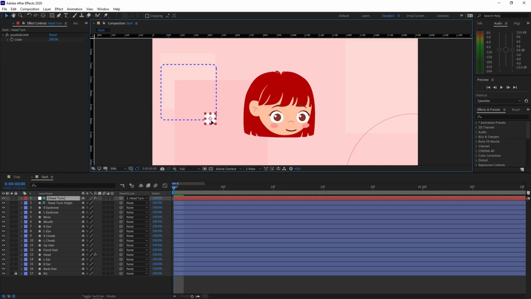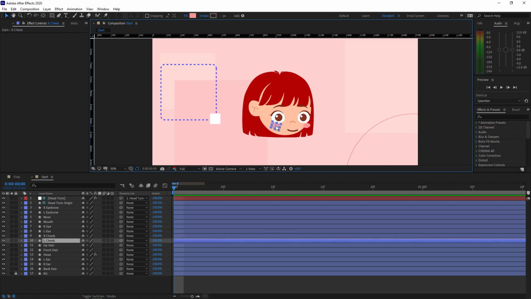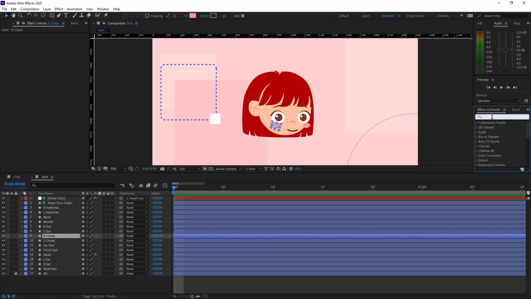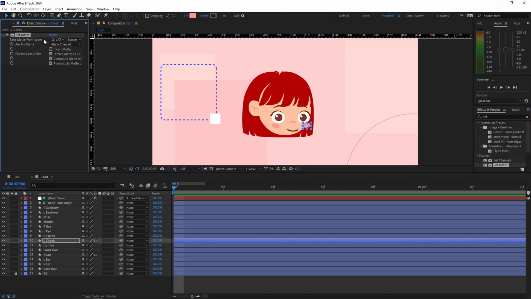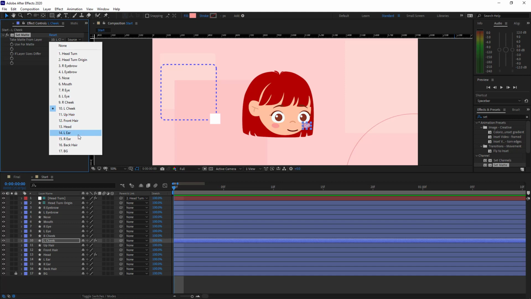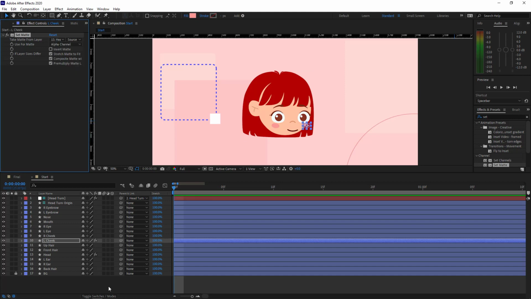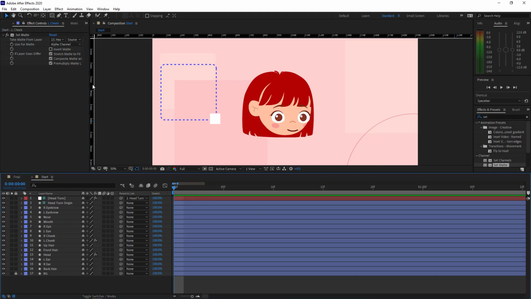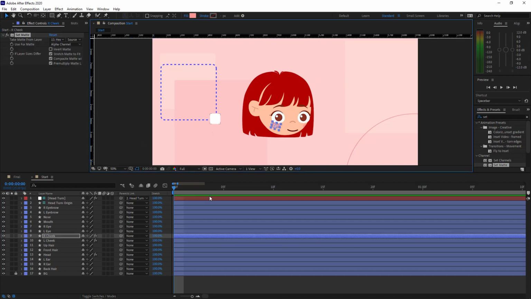There are only a few problems and that is the cheeks go out of the face area and that's not right. To solve this problem, I just need to add Set Matte Effect to the cheeks layers and then define the head layer here. Problem solved. I paste the same effect for this layer too.